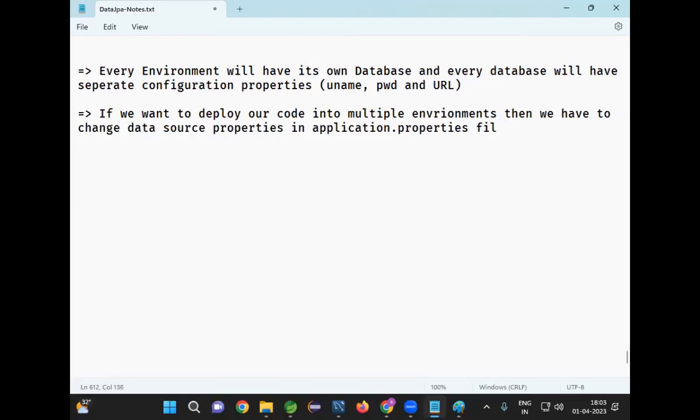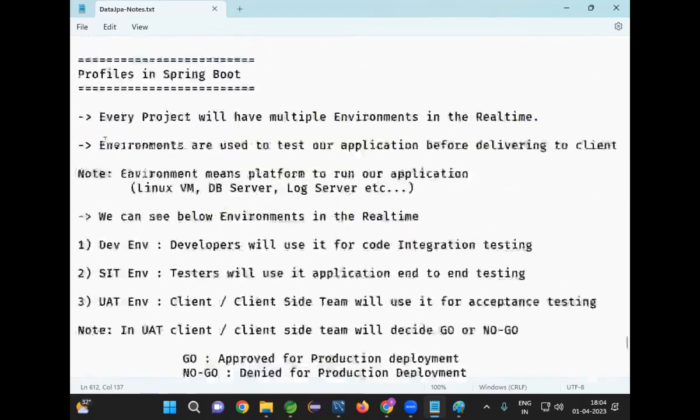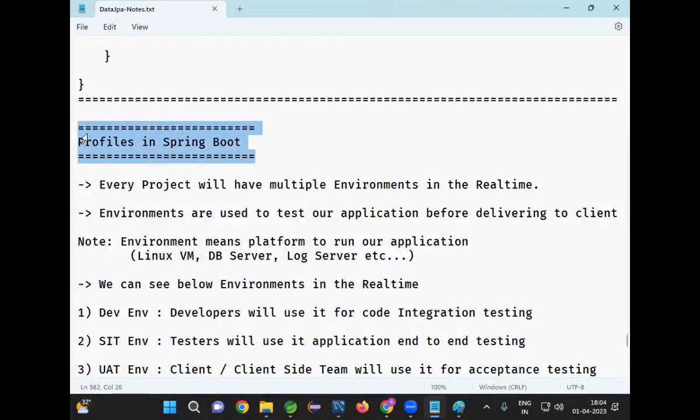Those many times we need to change our data source properties in the application.properties file. Today, 50 times I am deploying my project into multiple environments. What is the problem? 50 times I need to change my data source properties. When I am changing those many times, is there any chance of making a mistake? There is a chance of making a mistake. To avoid this problem, in Spring Boot, there is a concept called profiles.